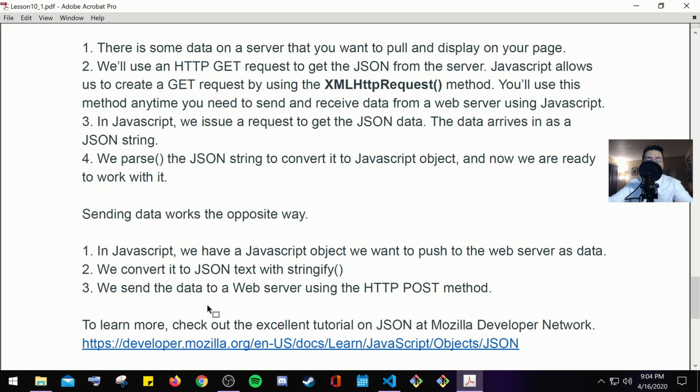In number 3, in JavaScript, we issue a request to get the JSON data. The data arrives as a JSON string. We'll parse the JSON string to convert it into a JavaScript object. Now we're ready to work with it.